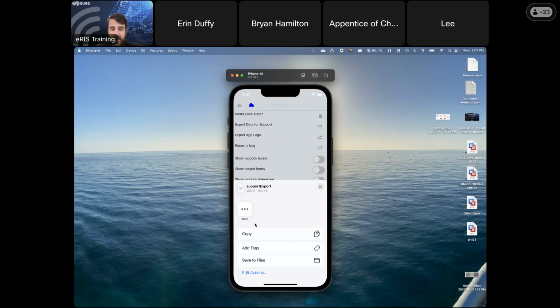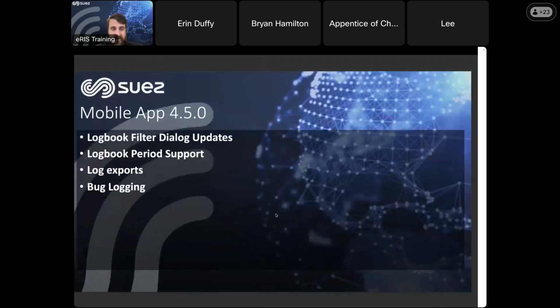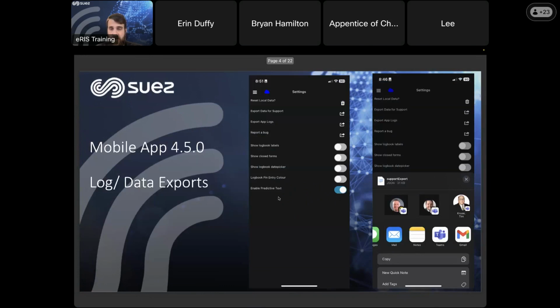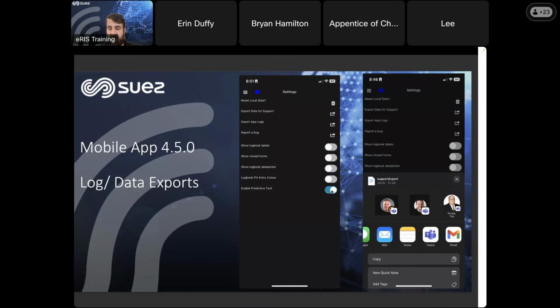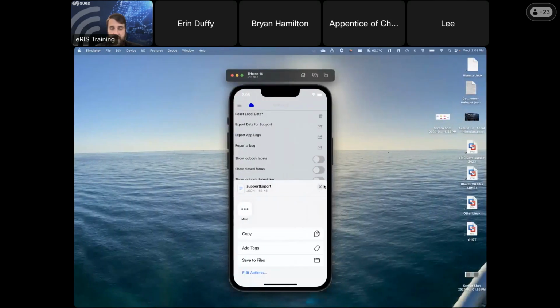Now, this is a simulator, and I have no context on my app, so you can't see all the right options, but I have a screenshot here of what this will look like. I've photoshopped Brian and Ryan's faces here to what it will look like when you actually do an export. So you can choose to send it over email, Teams, to your local eRIS support person, or to the support desk email as well.